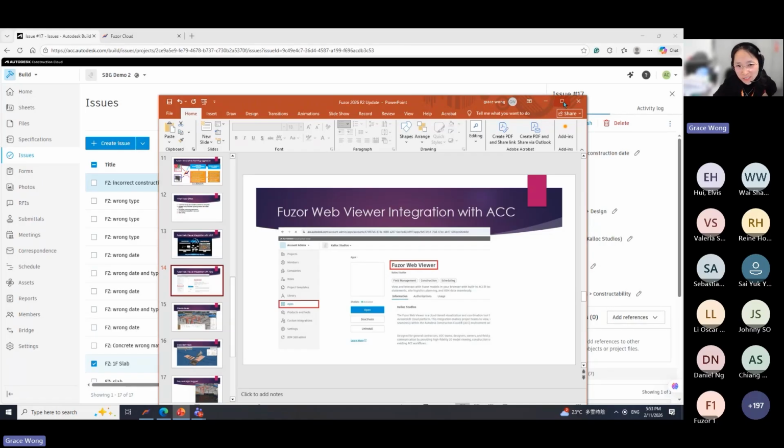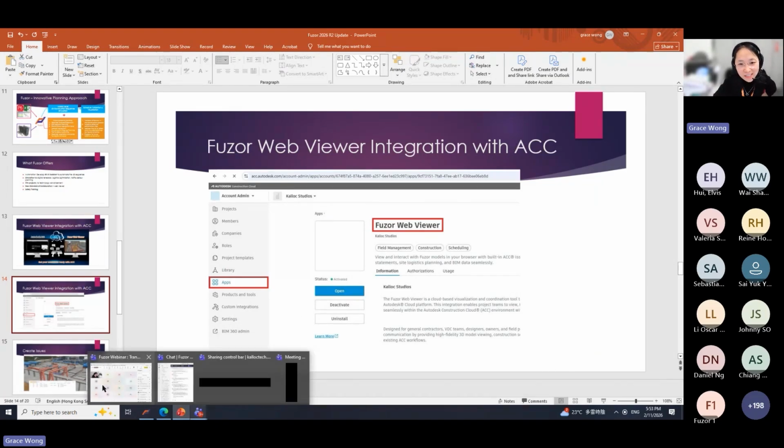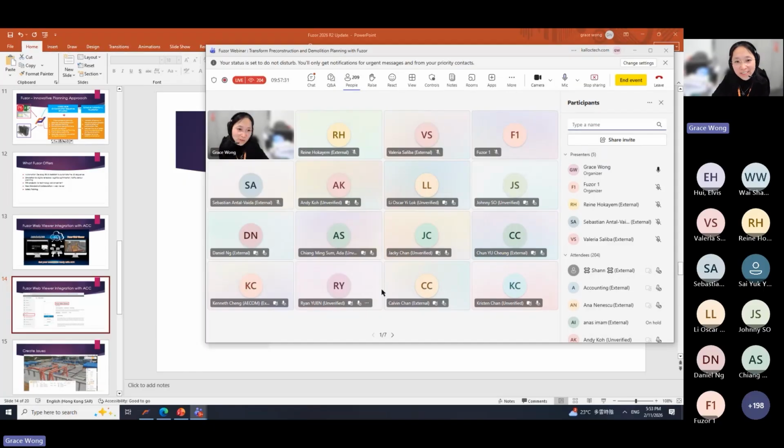And then another good news is that if you care about price, this is good news for you because this web viewer is free. So it is for unlimited people to view that for free. And then for every license, it also comes with a free link.